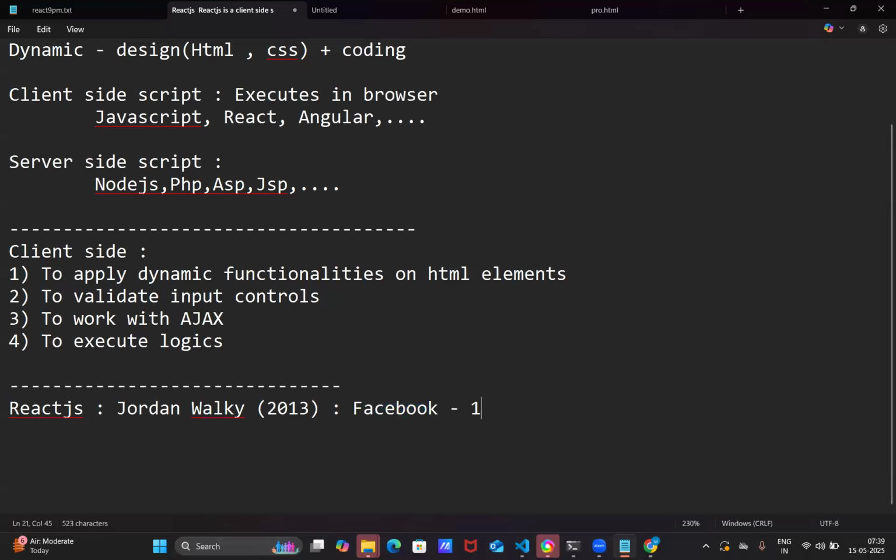Now 19.x is the version. So we are working with 19.2. The initial version was 1.4, and now 19.2 is available. We are using that one.